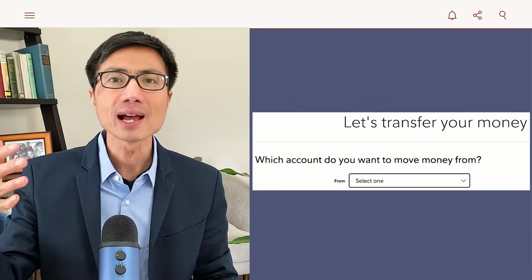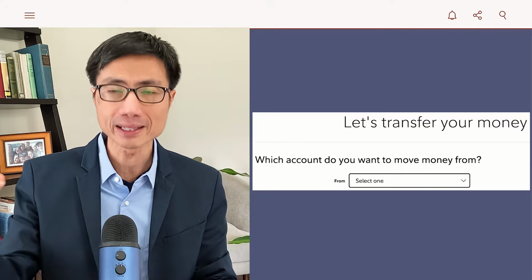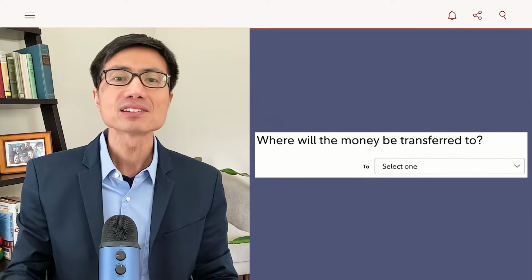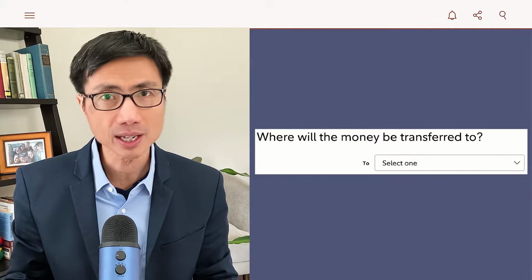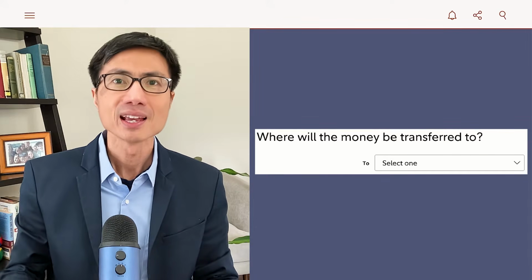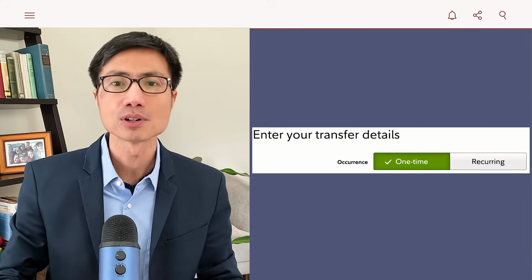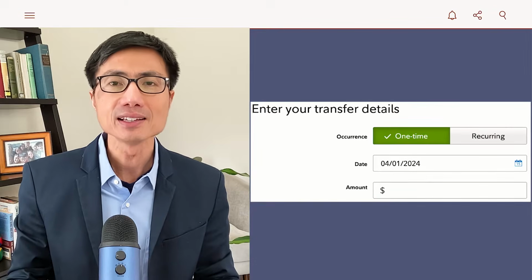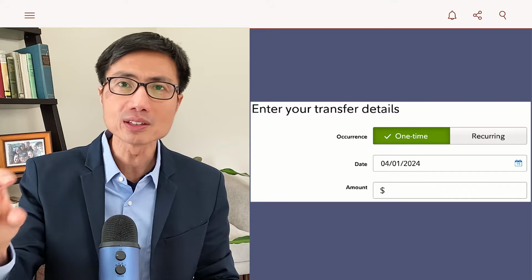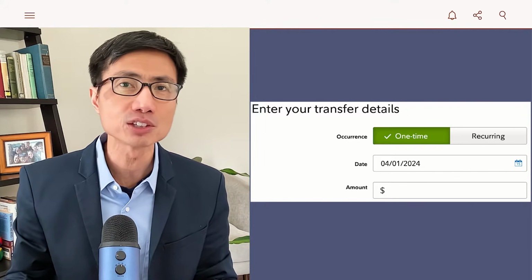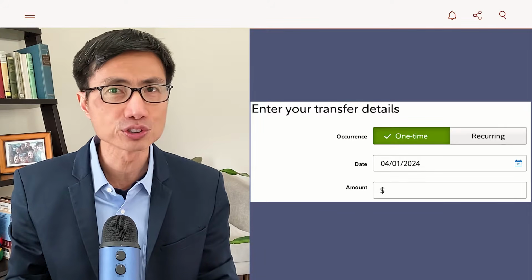After you have opened a traditional IRA account in Fidelity, log in, click on Transfer at the upper left, and then when asked which account do you want to move the money from, you will need to link your bank account. When asked where will the money be transferred to, that's when you pick your traditional IRA account that you just opened. And then under Enter your transfer details, choose one time for occurrence. And then you need to input the amount that you'd like to contribute. It will typically say the maximum amount that you can contribute for the current tax year, which is nice to make sure that you don't over contribute.